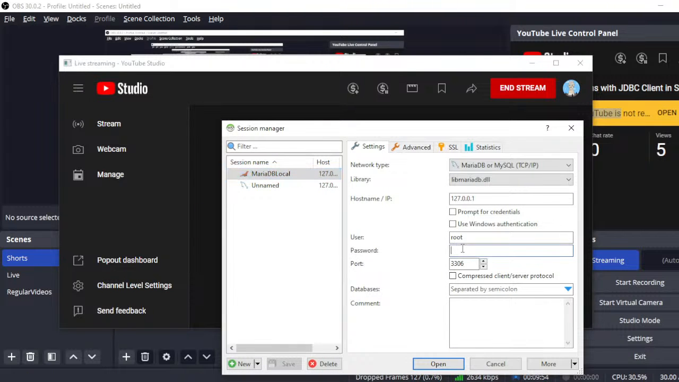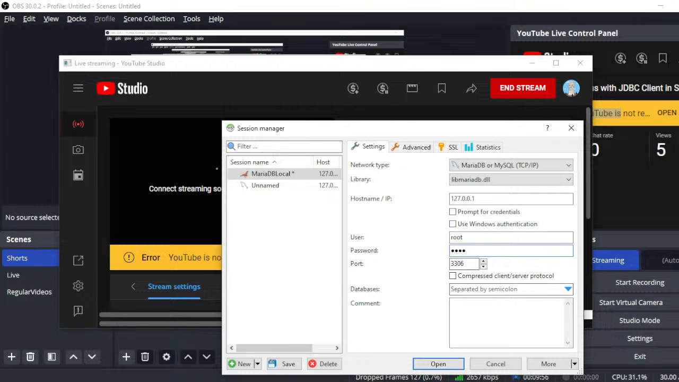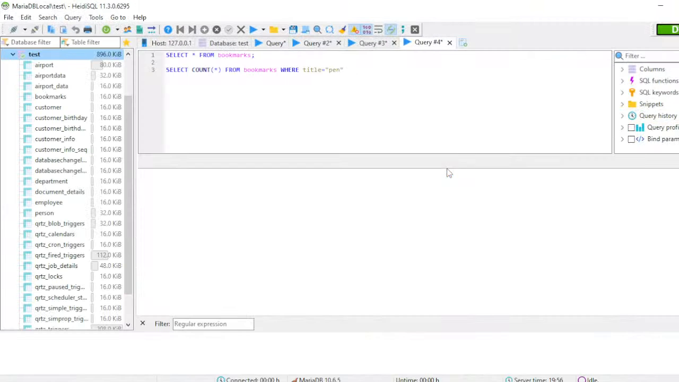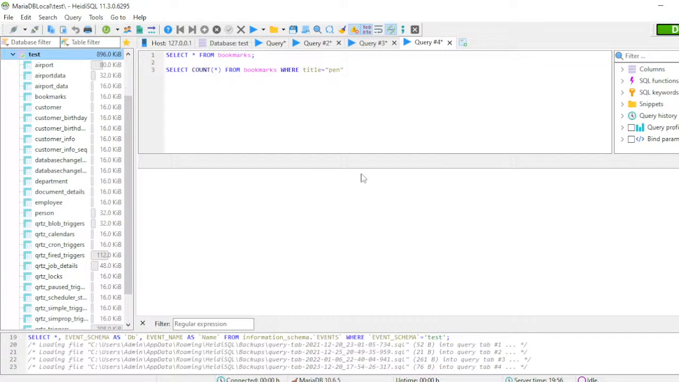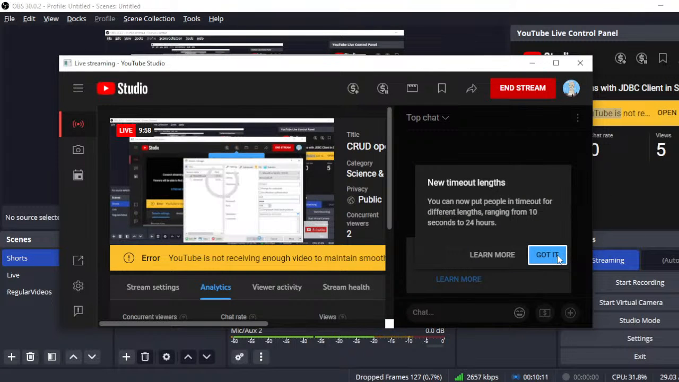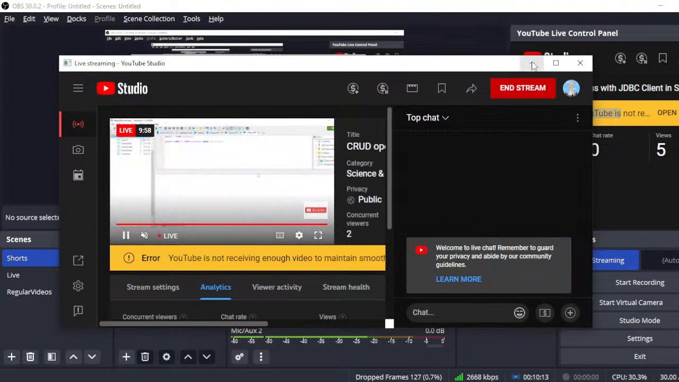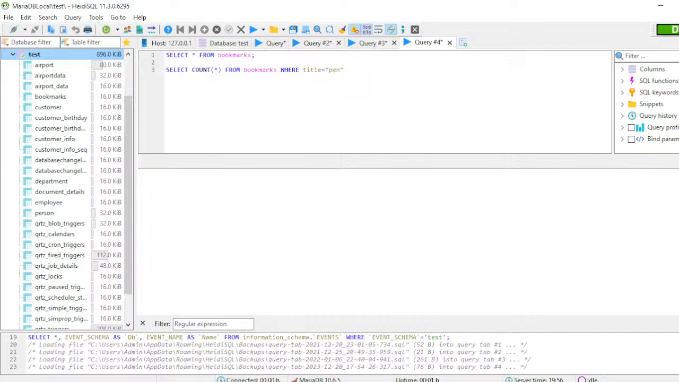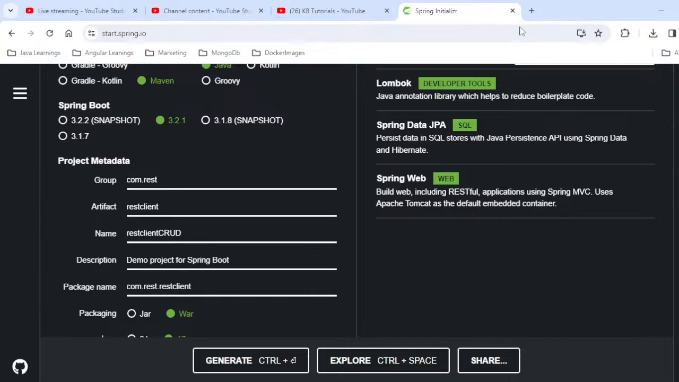Okay, so root, root. Okay, so this is my DB. Yeah, I think it is live, not a big deal. If you have any doubt, do let me know here so that I can explain more clearly. Okay, so this is my DB up.